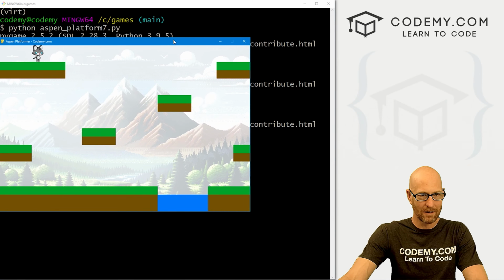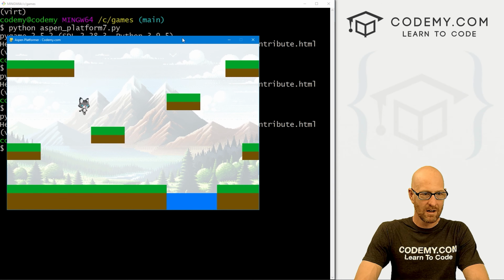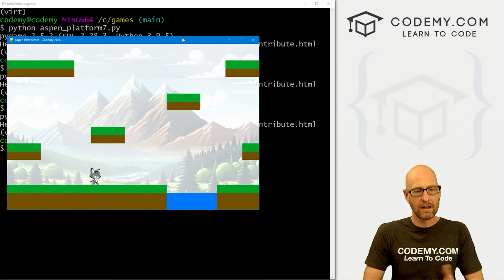Maybe 0.2 is better, maybe 0.1. Okay, I think I kind of like that. That's a decent walking speed. And if nothing else, it allows us to kind of still see that it's an animation. Okay, so we've got walking right.